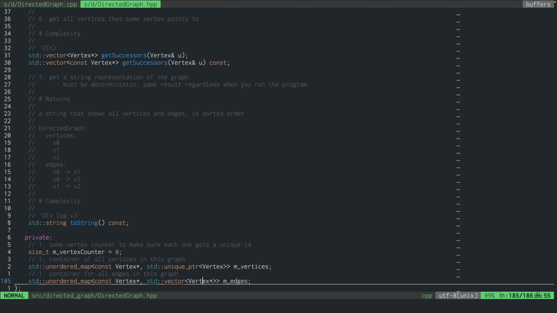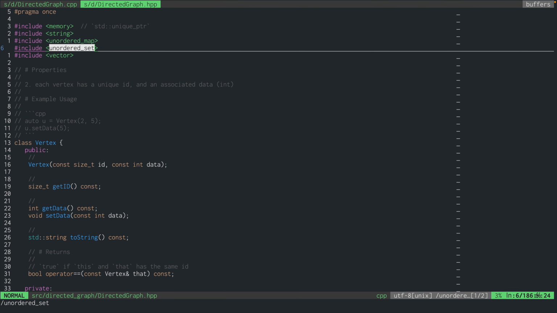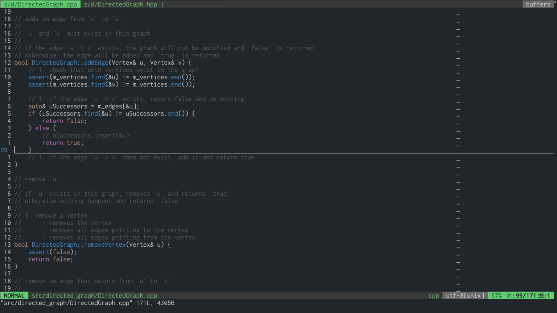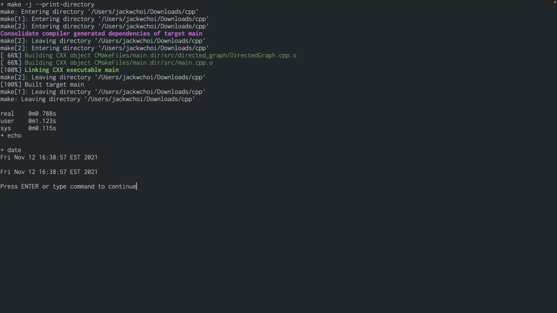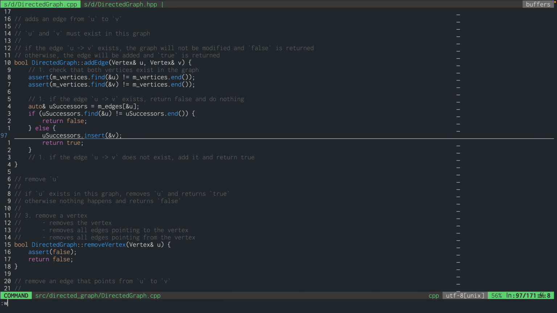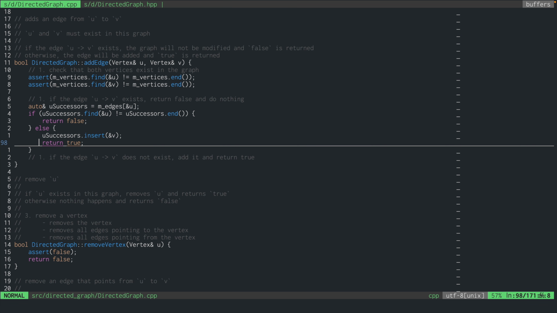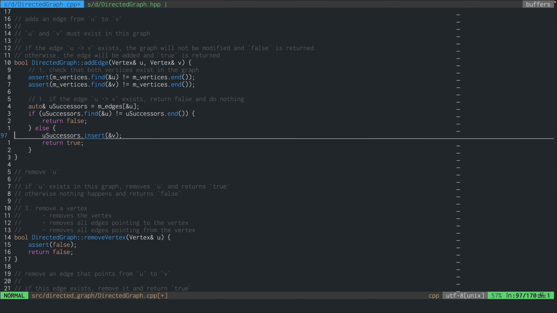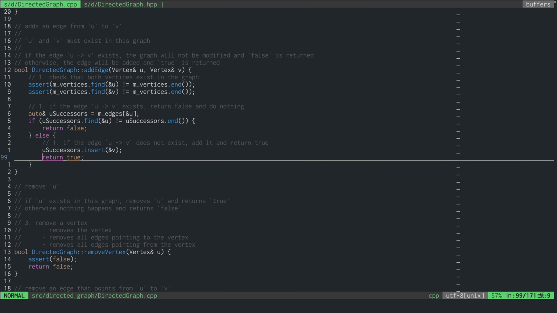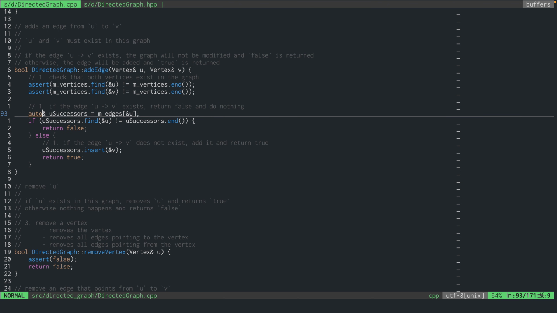So one thing we can do is change this vector to instead be an unordered set, which allows us to find any element in the set in constant time on average. And after you make this change, make sure to include the unordered set header at the top of the header. Okay, so now if we go back and compile again, you'll see that everything works. And not only does it work, it also runs faster now. And now we can add back this insert call and everything is good. And once again, just remember that the uSuccessors.find u is a typo, and we'll get back to it later in the video.